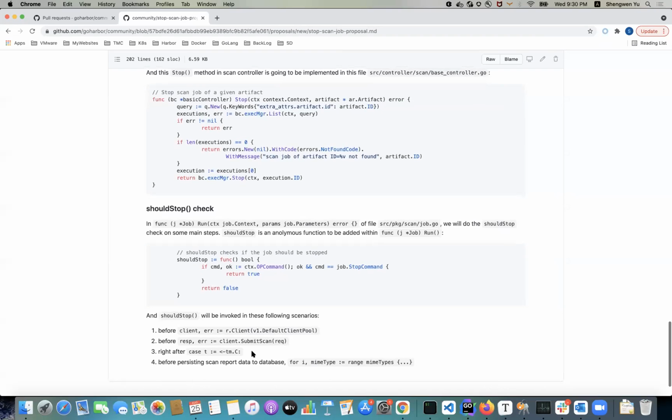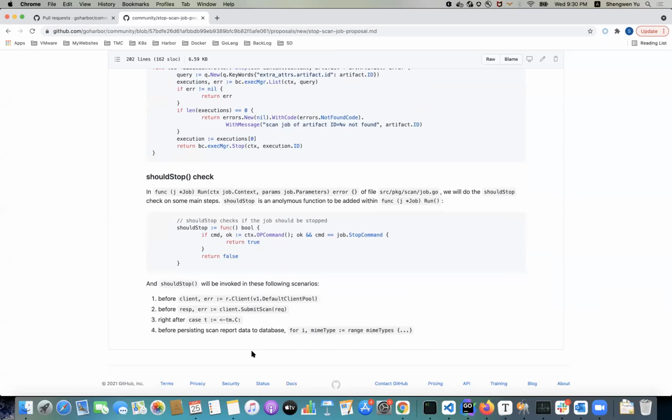And the fourth is that before persisting any scan report to the database, it will check should I stop? If there's a stop request received, then it will stop the persisting process. And that's essentially my proposal for stop scan job. Thank you.